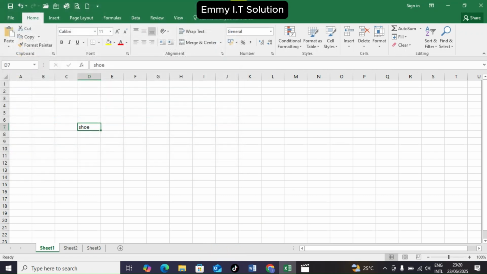So the next important thing we want to look at is the ribbon. As I told you earlier, the ribbon is the control center of Excel.